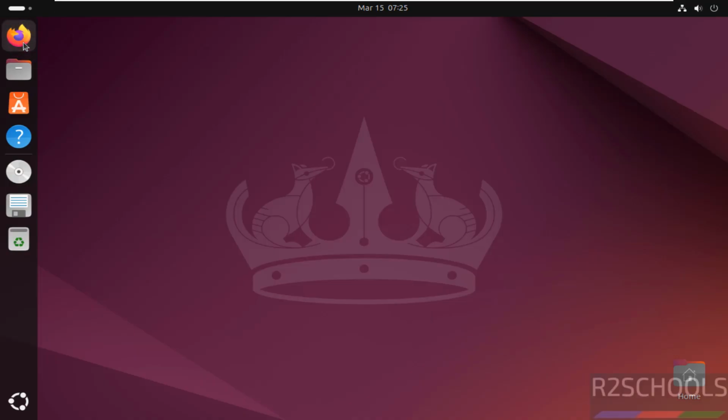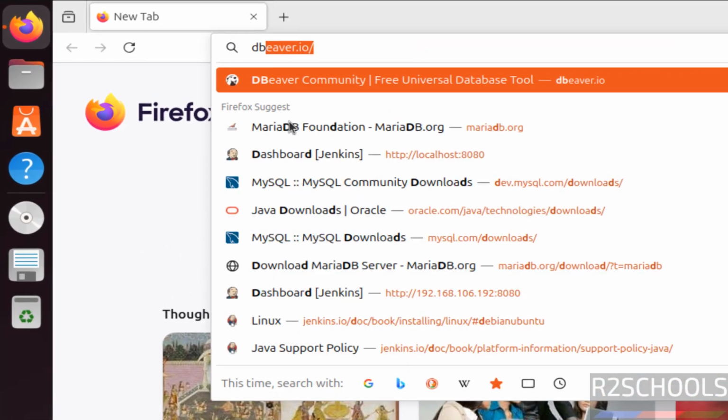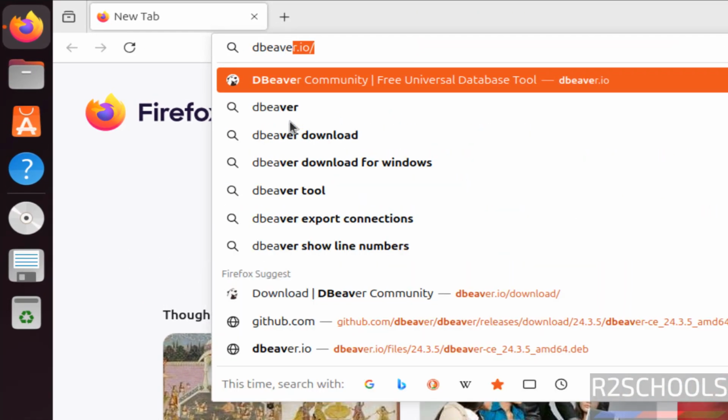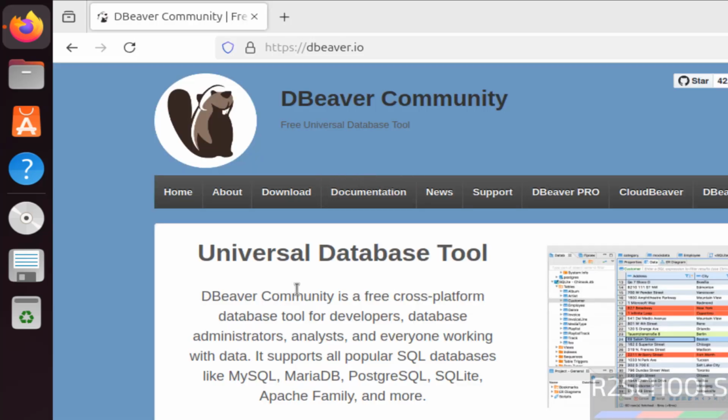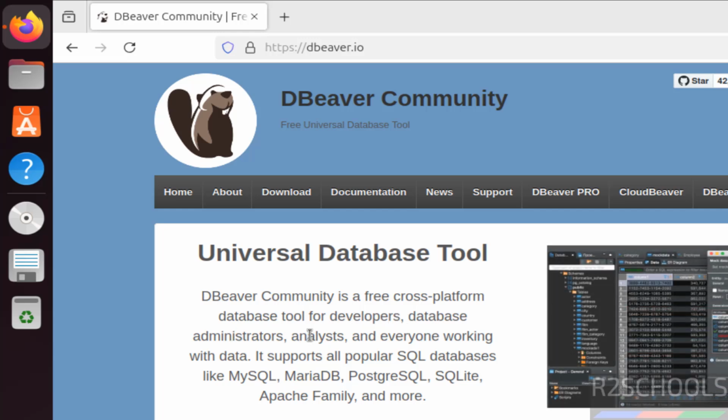First open any web browser, then go to DBeaver official website, that is dbeaver.io. Enter. See here, DBeaver Community is a free cross-platform database tool for developers, database administrators, analysts, and everyone working with data. It supports all popular SQL databases like MySQL, MariaDB, PostgreSQL, SQLite, Apache family, and more.